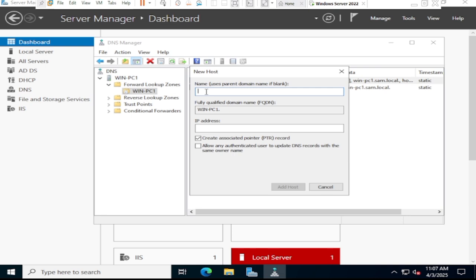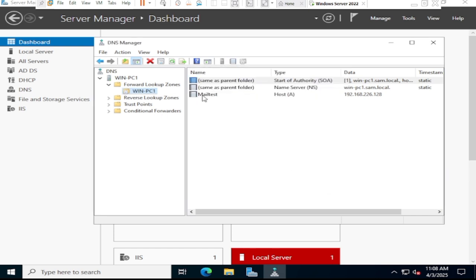So to create the A record, let's create mail test. Now you give the IP address, which is the host IP address: 162.226.188. This is my host record, my host IP address. So it's the A record, the same as the primary DNS server. Now click on add, click on OK, click on done. Now we created mail test.